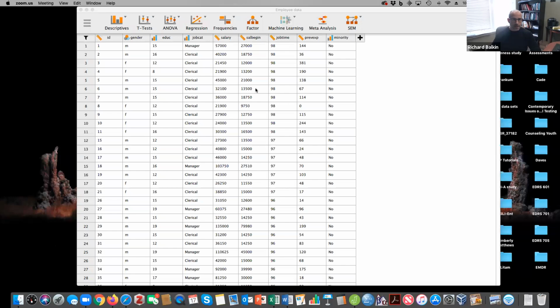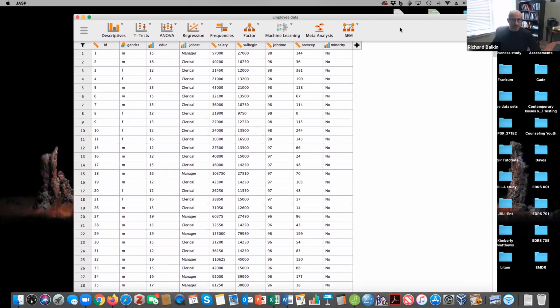And here is a JASP data set. This is what's known as the employee data set that I've been using. It shows a beginning salary and an ending salary. And we'll see if there's a statistically significant difference between a beginning and ending salary.